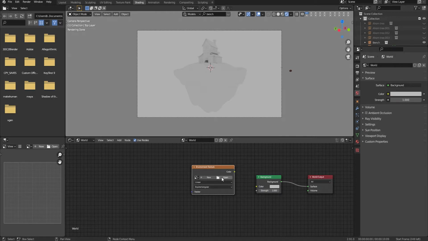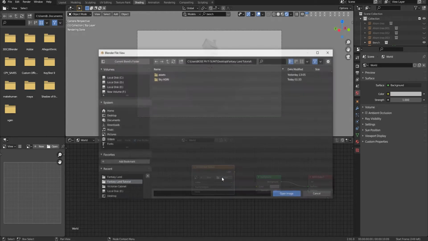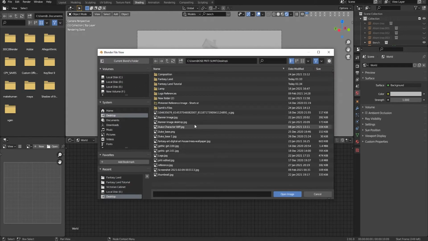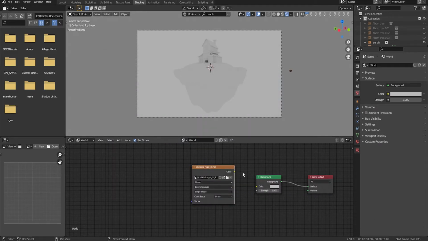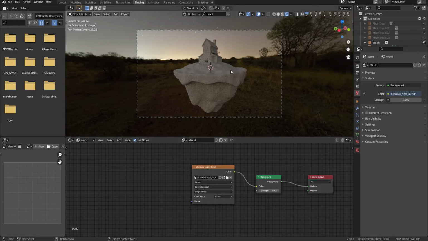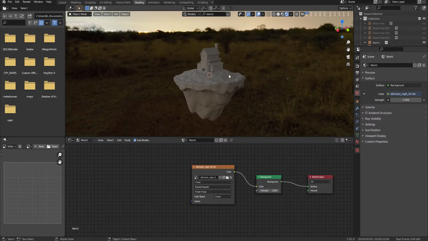For the HDRI I will hit open and go to my desktop. There it is, Sky HDRI. I will select this one, that's a 4K map. Open this image. Still you cannot see anything because there is a connector between these two and it's not plugged in yet. It's just like a wire, and the moment you plug it in, you see the HDRI image in function.